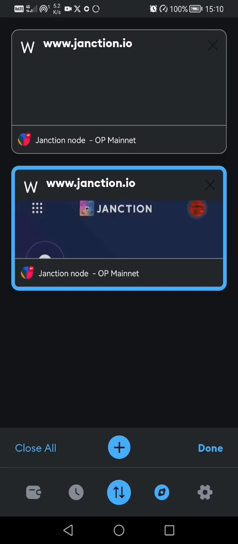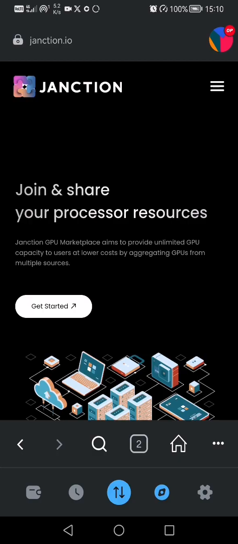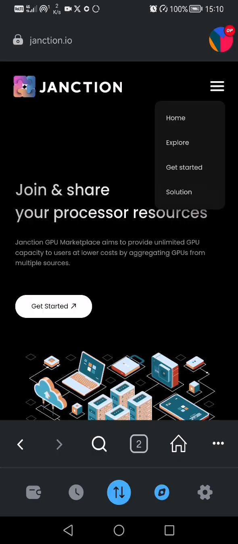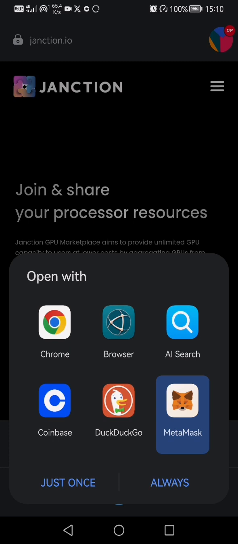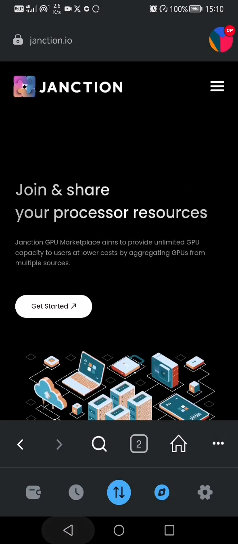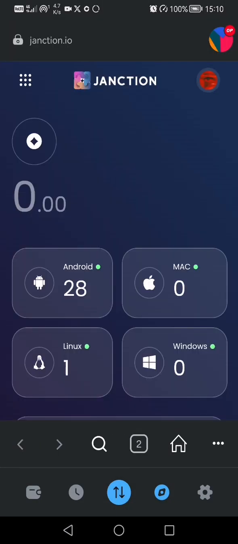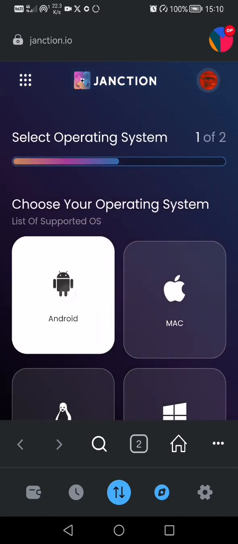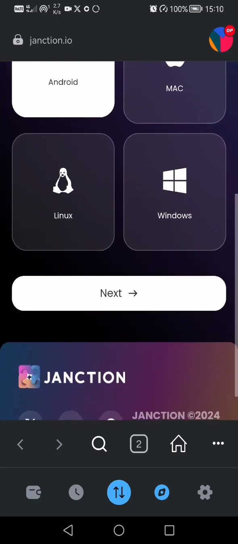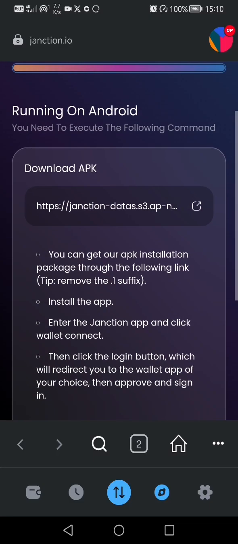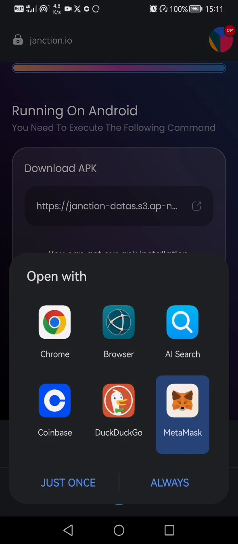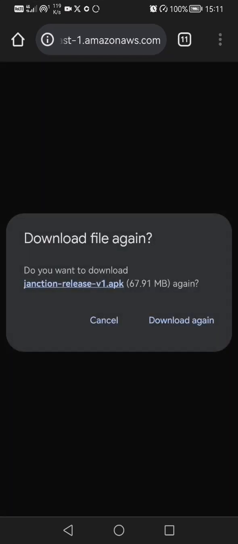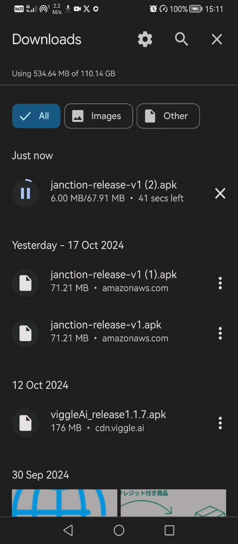The only thing we need to do now is run the node. So deploy node, you go to Android, you scroll down, press next, you open this, you download it. You can open this in Chrome, download again.